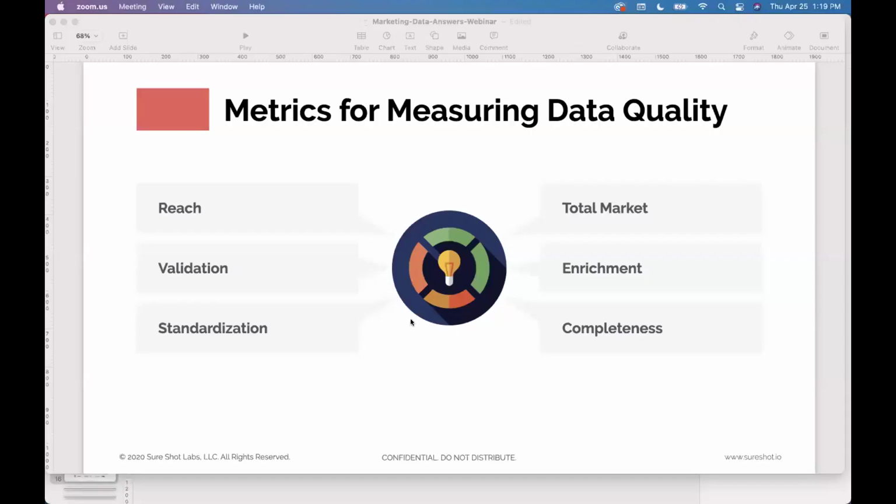Let me go ahead and share my screen. Looks like that's sharing. We've got about 10 minutes, so I'm going to try and fly through this.